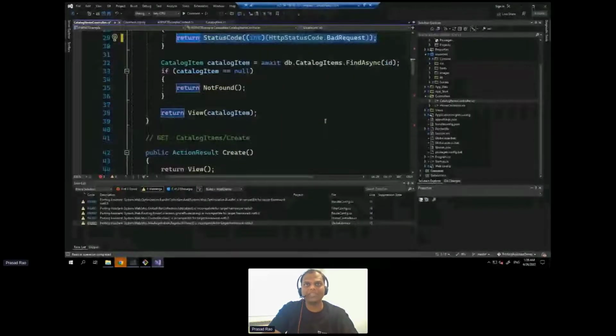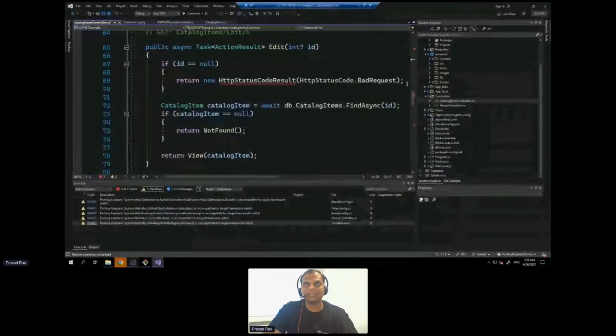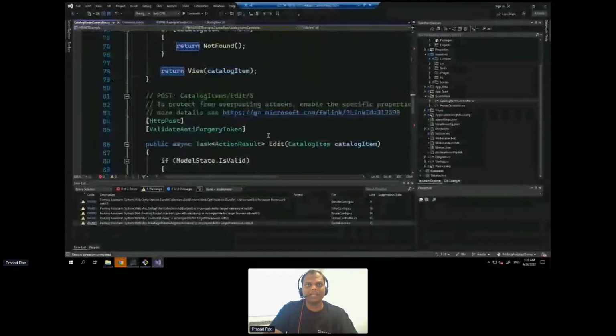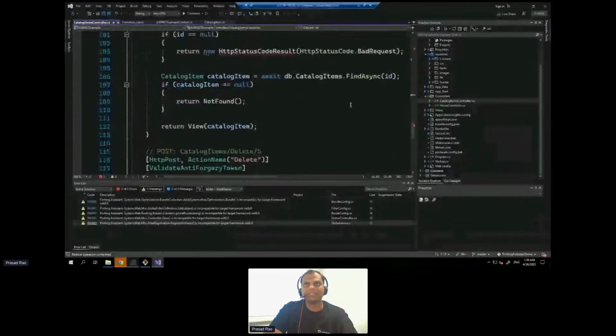I have it in a couple more places in this particular file. So BadRequest, let's see where exactly it is. So this BadRequest is here. And you see even here, HttpNotFound has been replaced with NotFound. And I think it should be having one more place, the BadRequest. Yep. So I'm going to fix this too.